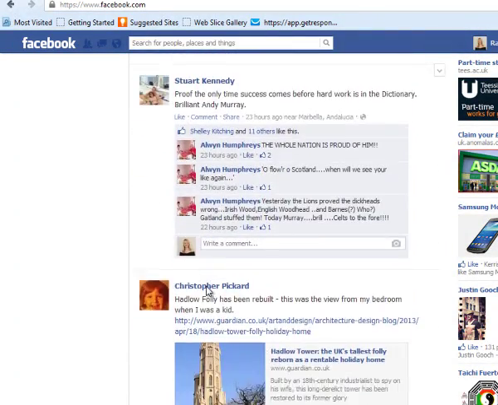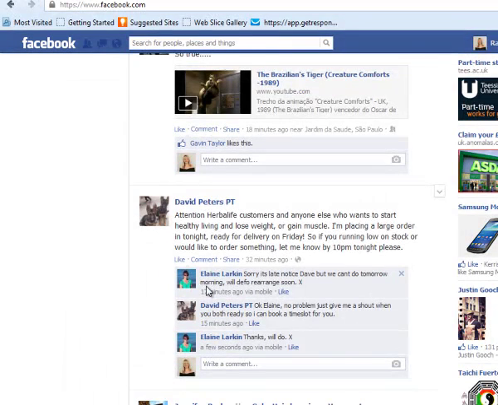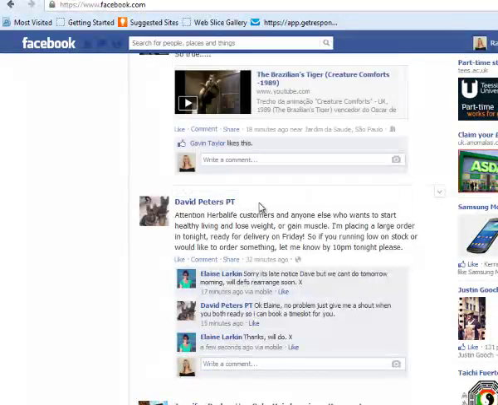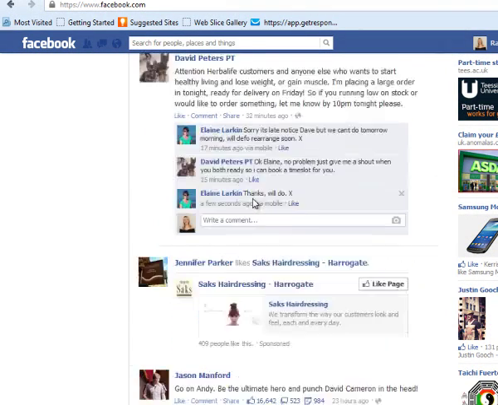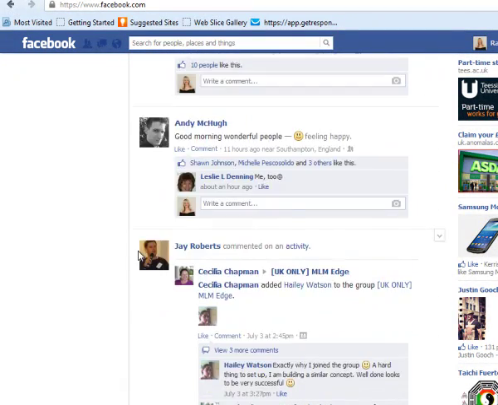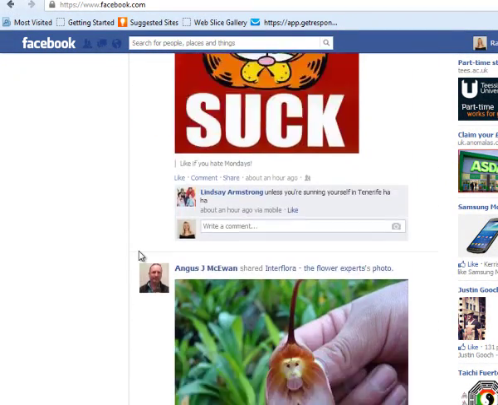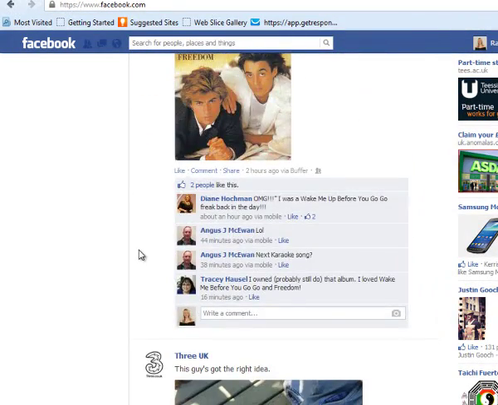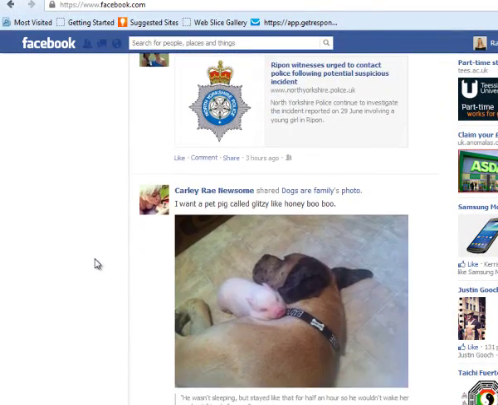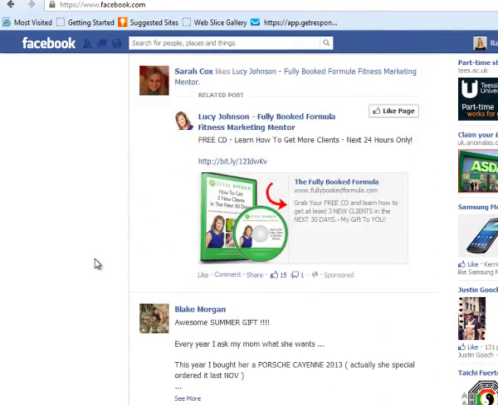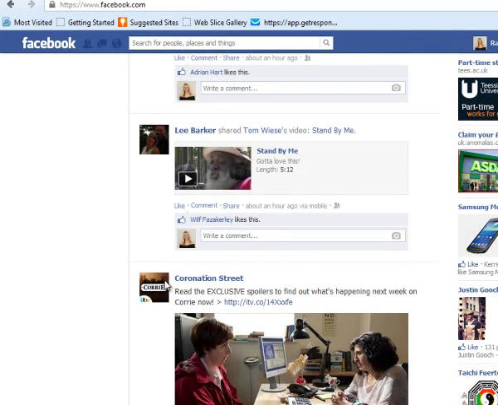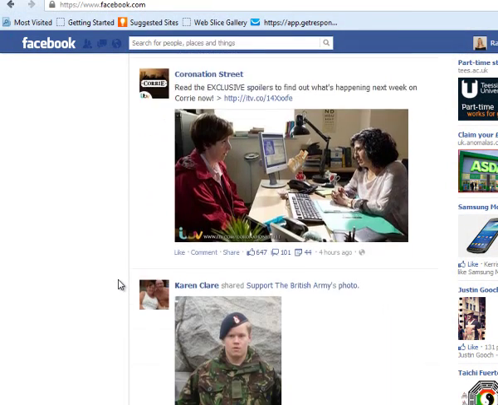Well, actually, that shows you that there's a lot of people missing a trick here. David Peters, PT. So we know that he's a PT instructor, don't we? It's just giving you an idea of what people do. Okay, let's see if there's anybody else. No, I can't see anybody else who is doing it. So you can see that by doing it, well, Coronation Street there, now that's a really big giveaway, isn't it?